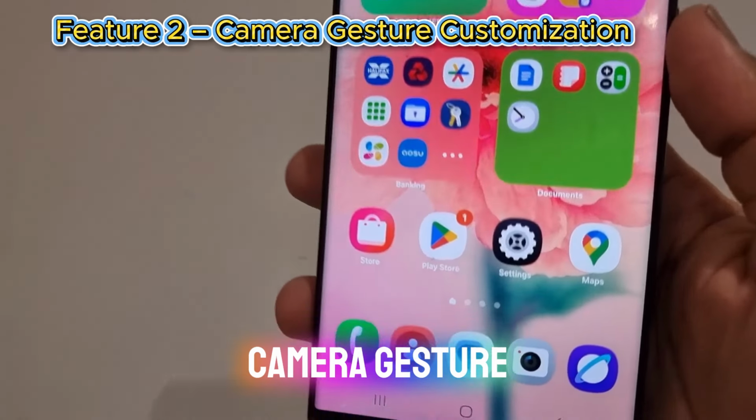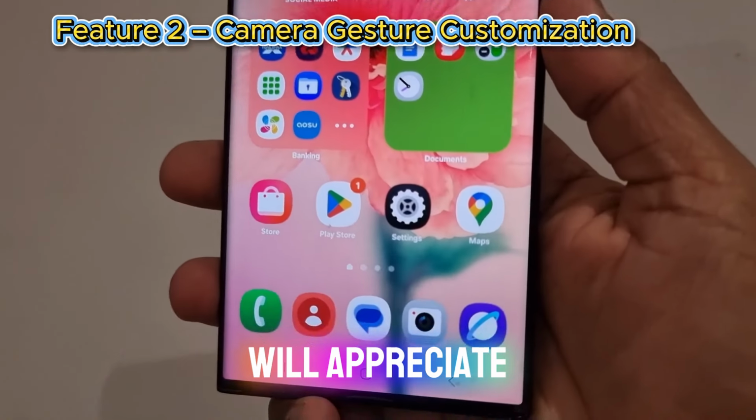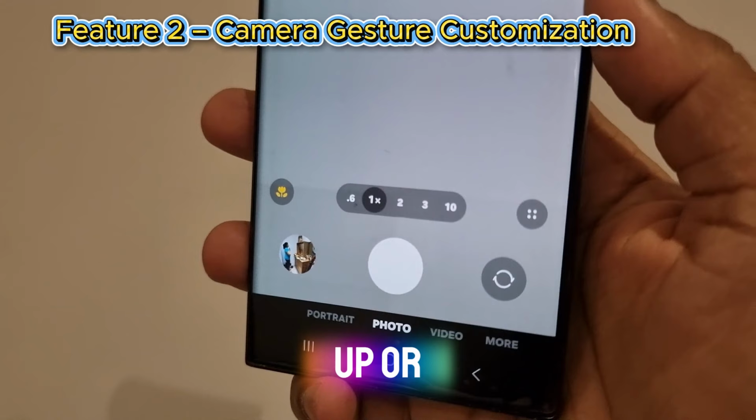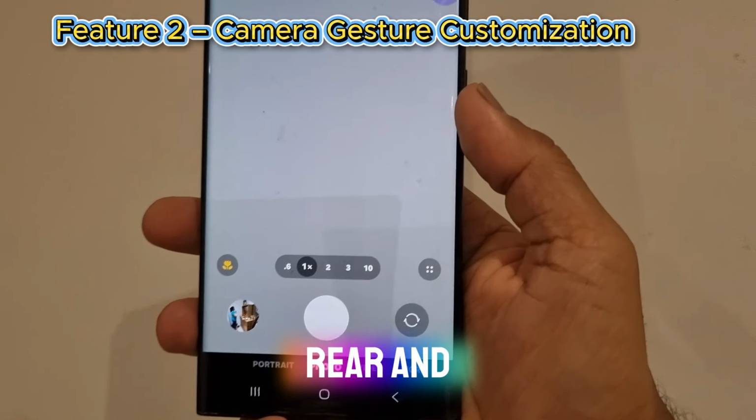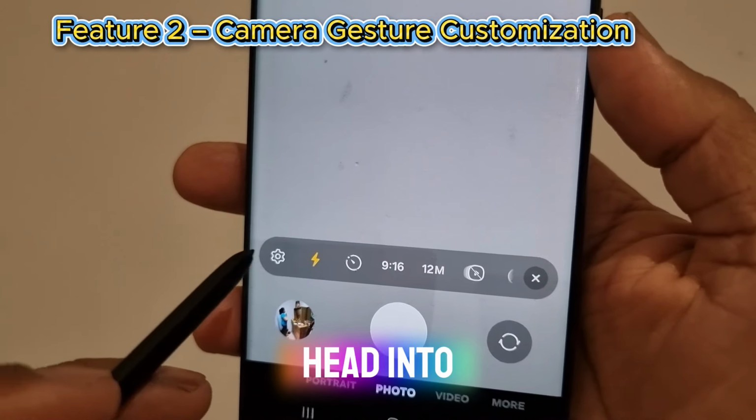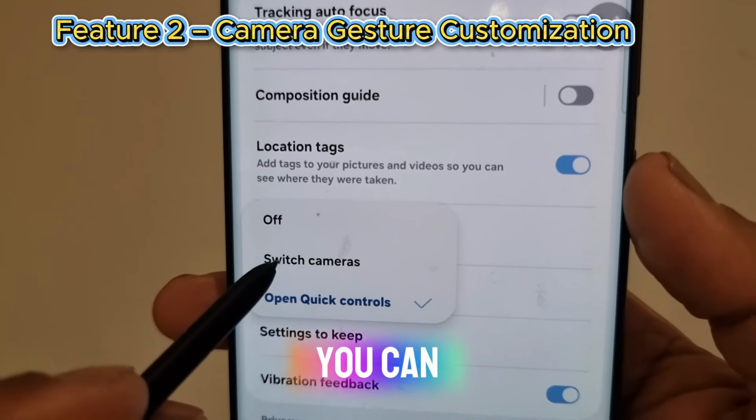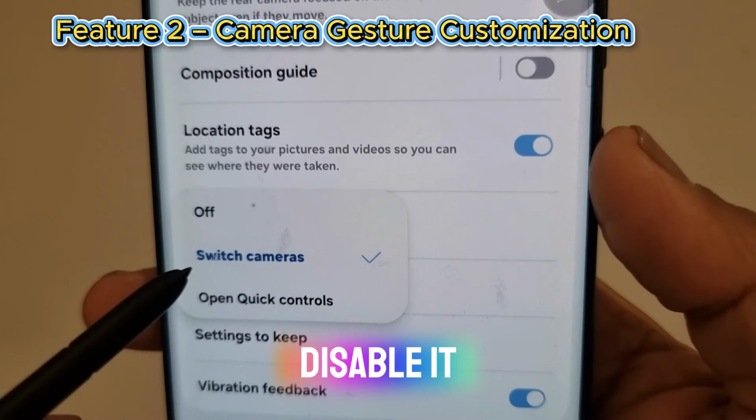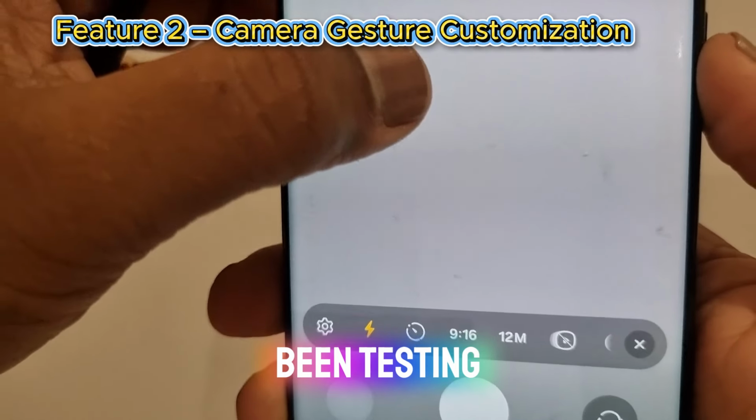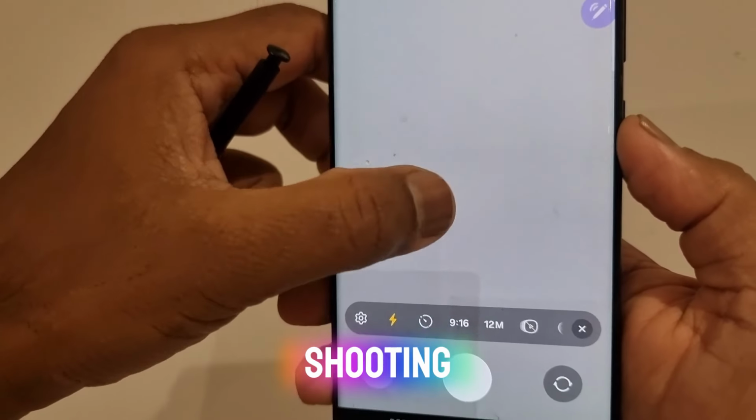Feature 2. Camera gesture customization. Now here's a camera tweak you will appreciate. Swipe gesture customization. Before, swiping up or down always switched between the rear and front cameras. Now you can decide what that gesture does. Head into camera settings, swipe preview up or down. You can leave it as the classic flip, disable it entirely, or set it to open quick controls. I have been testing quick controls, and it's honestly faster for changing settings while shooting.